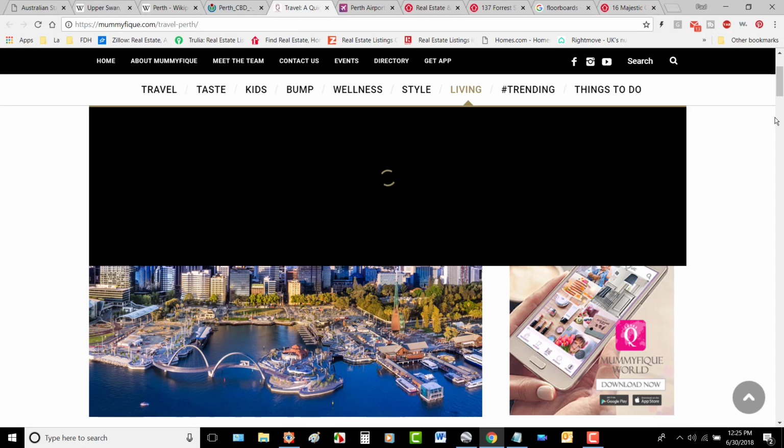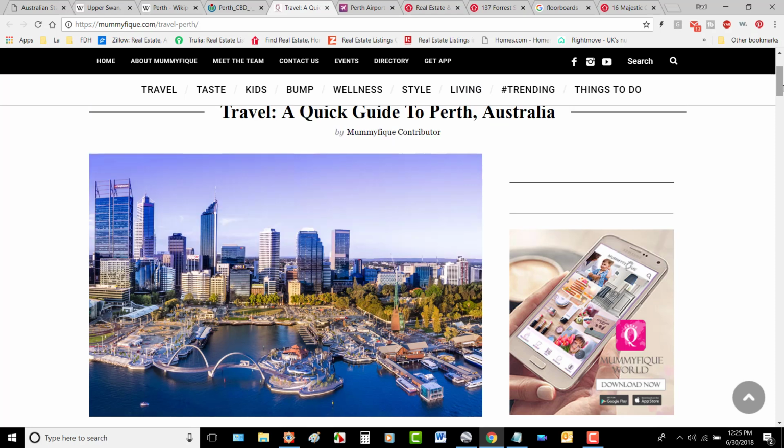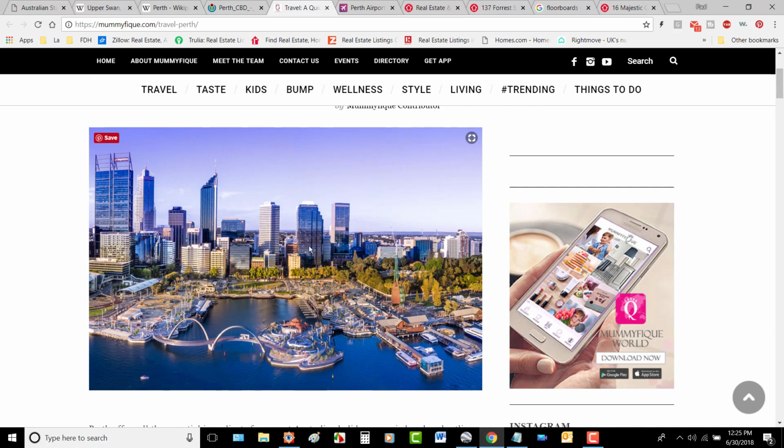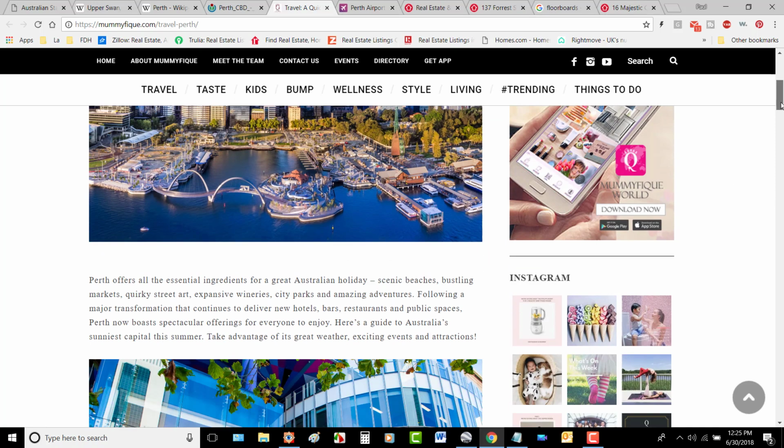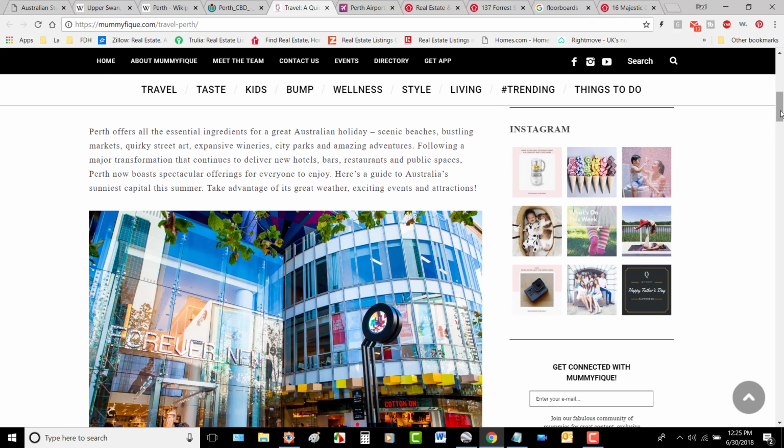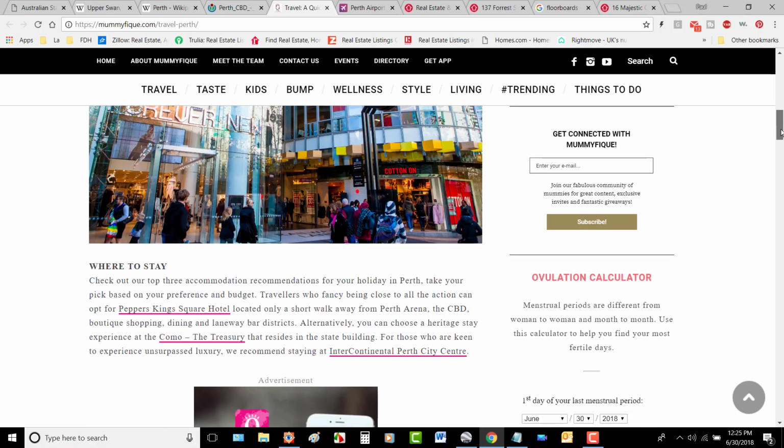And this particular webpage has another great photo of the skyline in Perth. Perth offers all the essential ingredients for a great Australian holiday: scenic beaches, bustling markets, quirky street art, expansive wineries, city parks, and amazing adventures. Following a major transformation that continues to deliver new hotels, bars, restaurants, and public spaces, Perth now boasts spectacular offerings for everyone to enjoy. And then these are really cool photos.